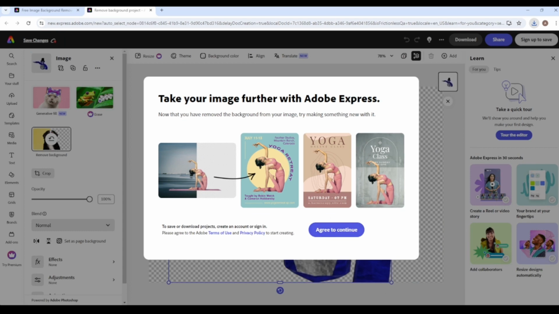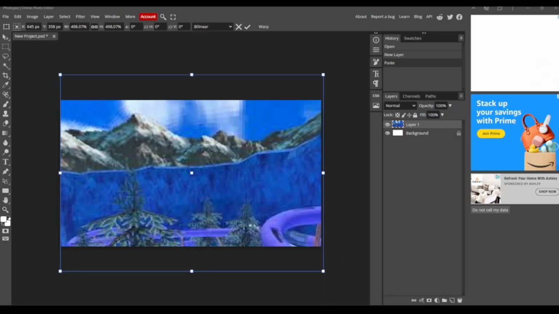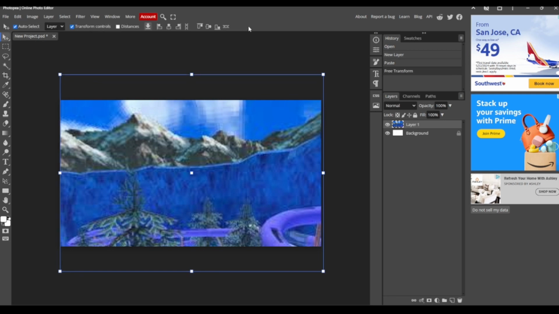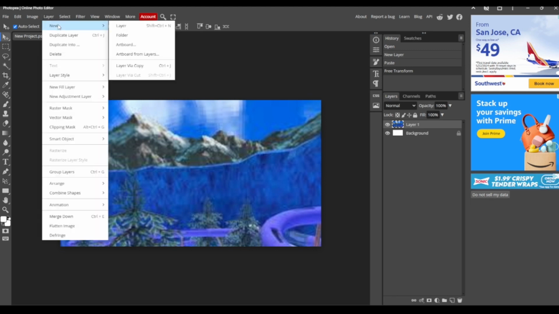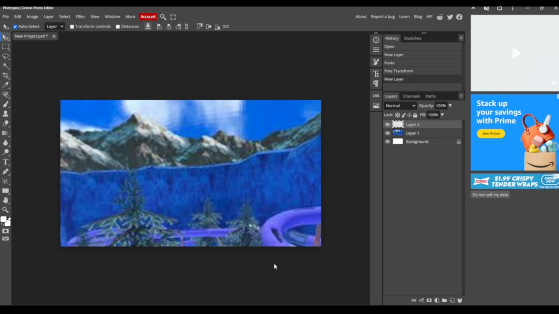And you want to get out of this, and then you want to click, and then press that, and then you want untransform controls. You want to make a new layer. So you need to go to your images, obviously. So you need to go to your downloads, and then your file. Open it up. Right click, and then you press copy.